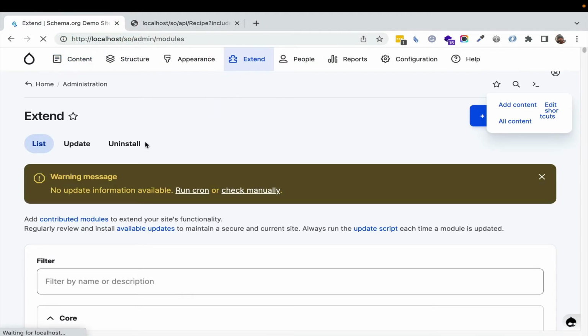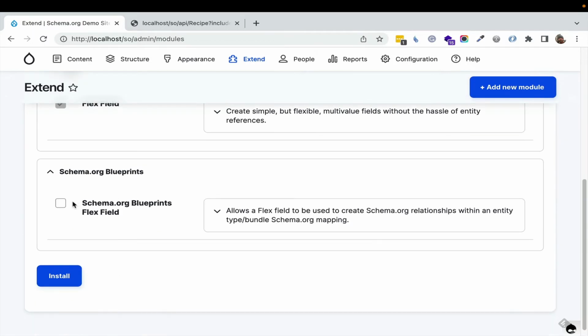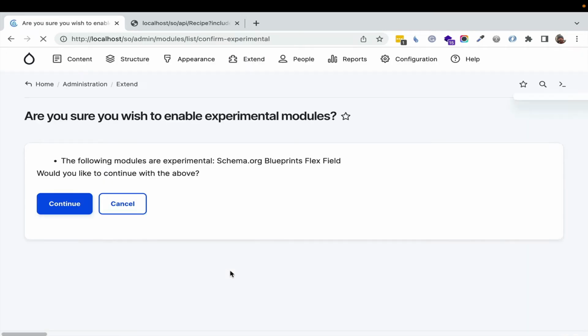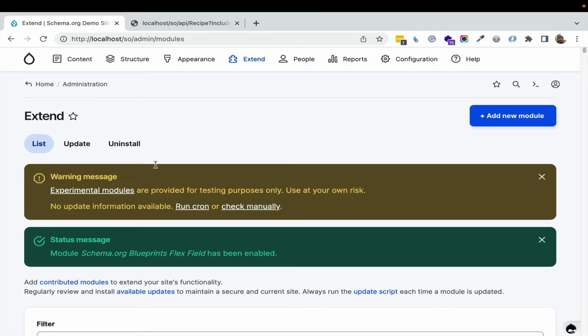First, we got to turn it on. And I'm going to search for Flex. And we have it on, but I have a Flex field, a Schema.org Blueprints Flex field, which does like an integration. It's actually a good example of how to do integrating new field types. It's experimental. Everything in Schema.org Blueprints is experimental at this point.